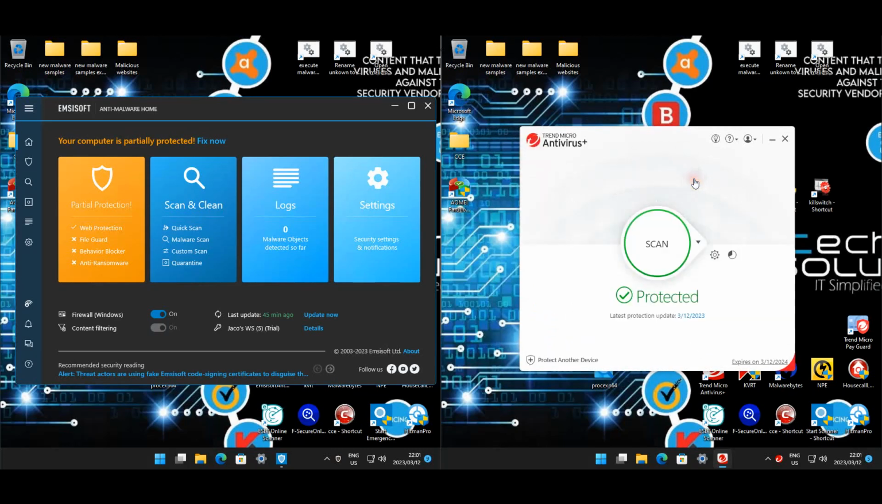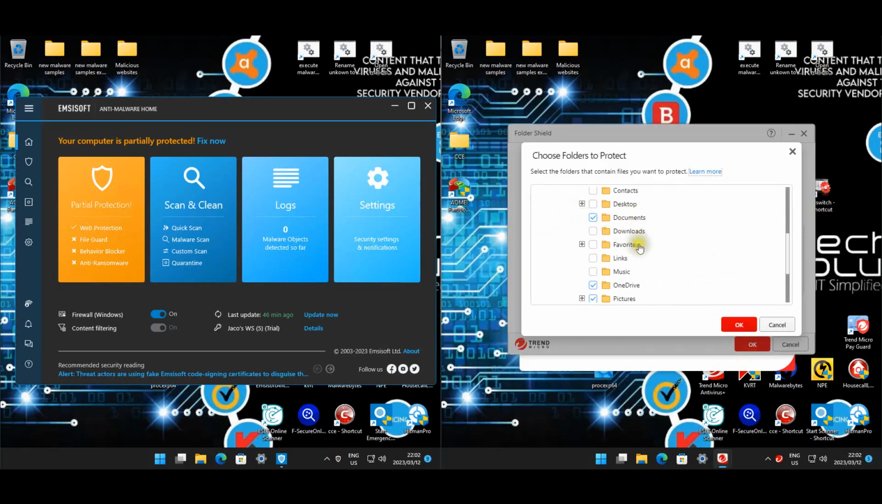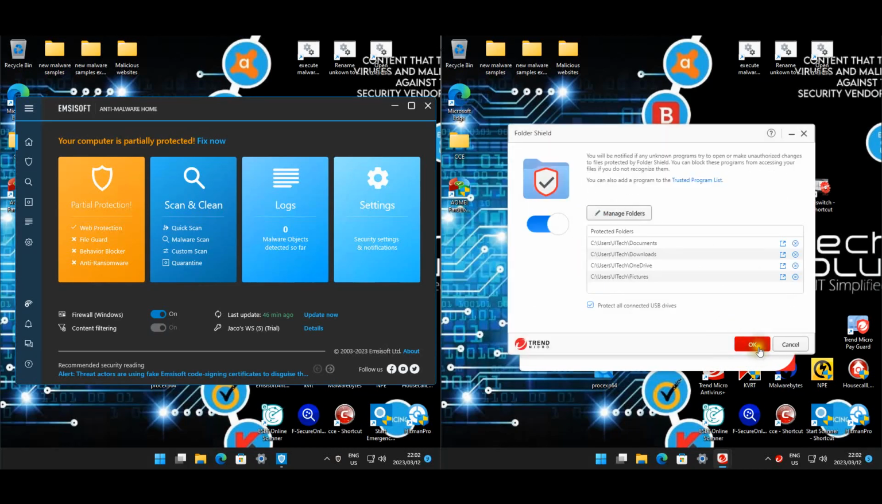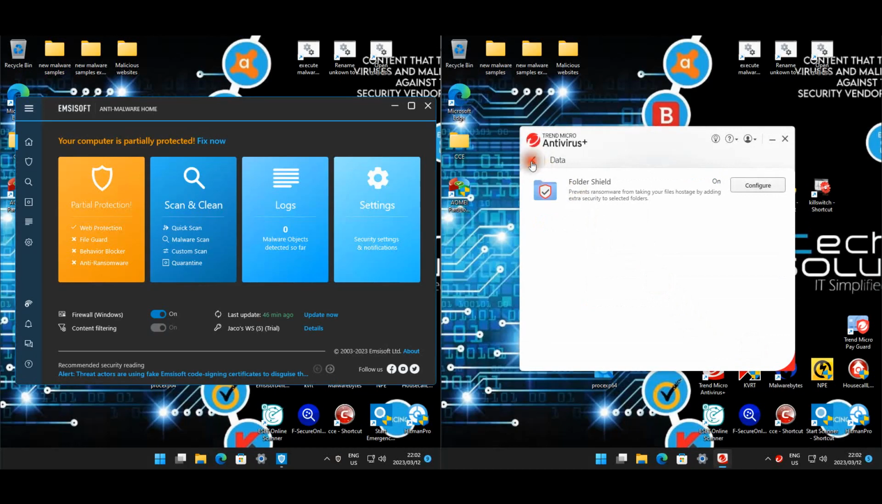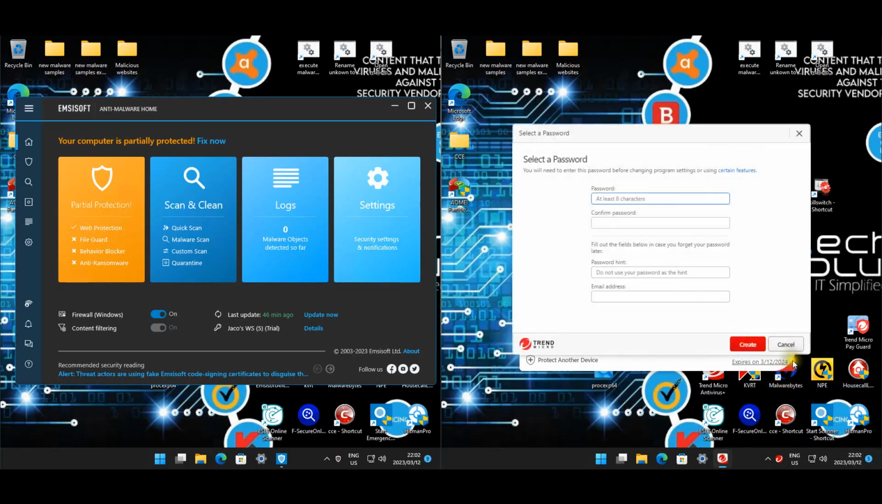Under our ransomware protection, it is enabled. We just left these folders. We didn't select any other folders, so we're just going to focus on these two folders. Let's maybe add downloads. Yeah, let's just add downloads. Okay, so now that is done. Okay, cool. So I'm going to quickly disable the protection for these two products so I can get the malware extracted, and then we'll start this test.